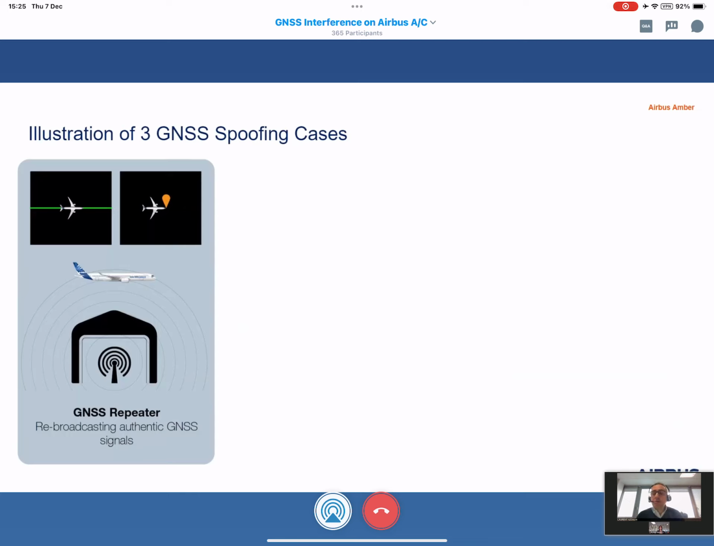So let's illustrate the three types of spoofing case that we can encounter. The first one that is well known by maintenance operators is the GNSS repeater. Basically, the idea is to propagate a real GNSS signal from the satellites inside a hangar, usually a maintenance hangar or factory hangar. The objective is to use this signal in a hangar because it actually masks the signal, to be able to do some testing, for instance.